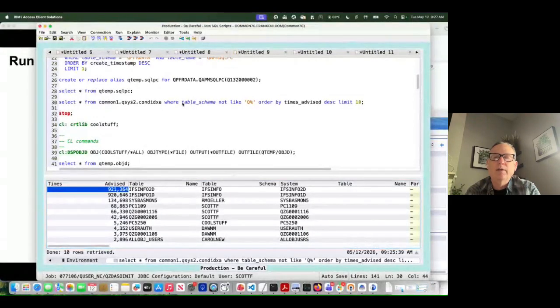What this requires is the establishment of a relational database directory entry so that this database can talk to a different database. If you're interested in this topic, those guys, Scott and Tim, are going to be publishing how to do this in one of their IBM i video blogs.